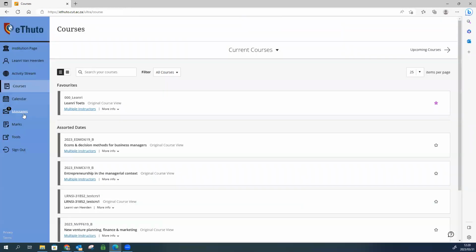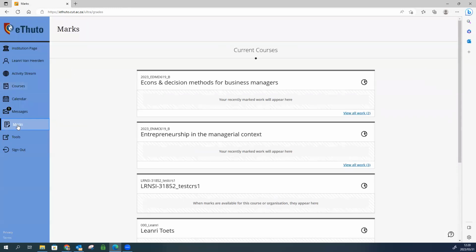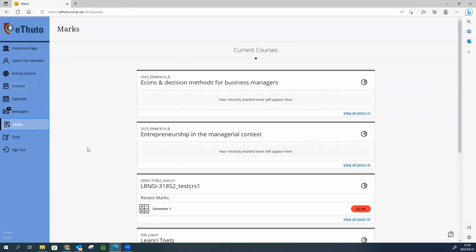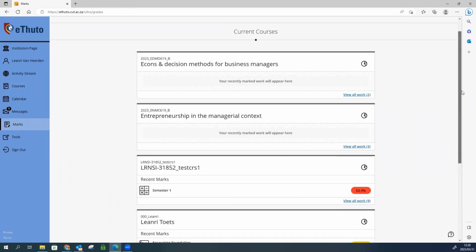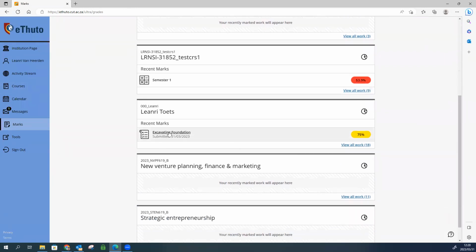Otherwise, they have to go to marks, but they know this. We cover this with them in orientation. But if you want to just talk to them again about it if they don't know, they can go to the subject. So I can see that there's something new in my marks here, and click on that.